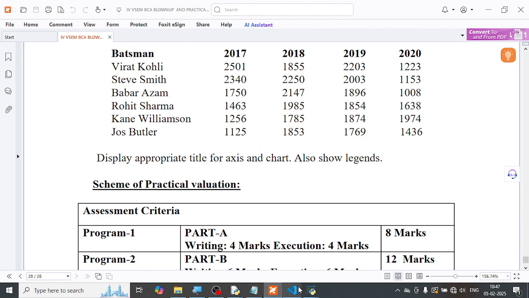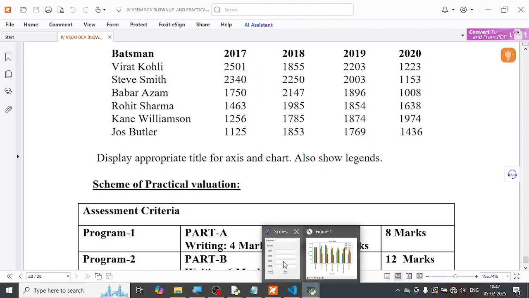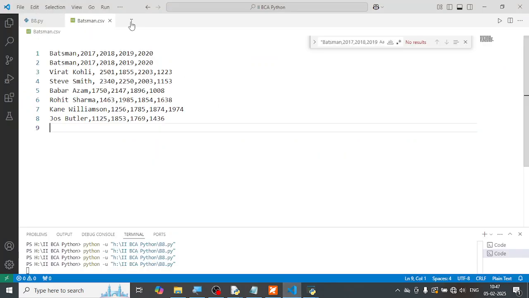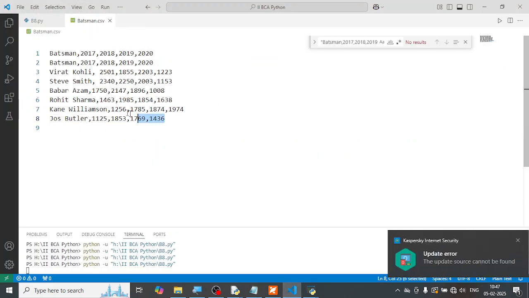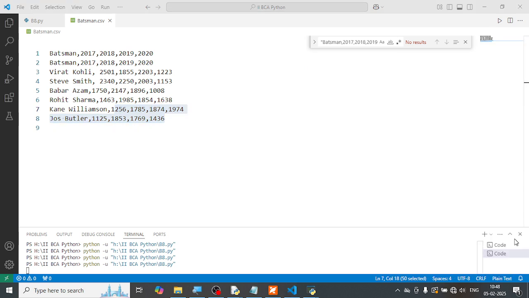But remember, during the examination, a very critically important thing: once you have saved this data, where has it gone? This thing you have to remember. Copy this, not this one, and keep it in your notepad. Otherwise, you will have to type it every now and then.